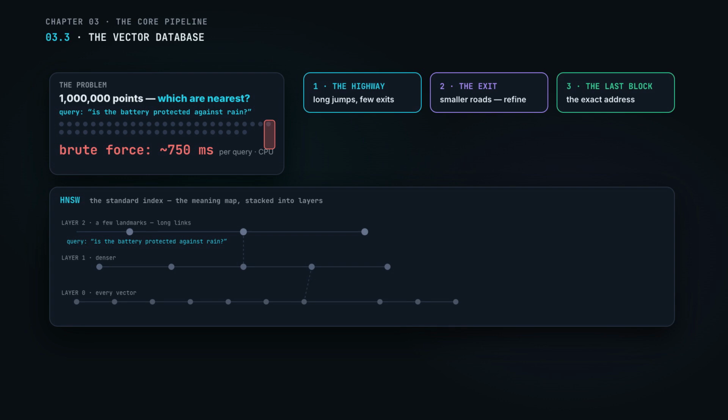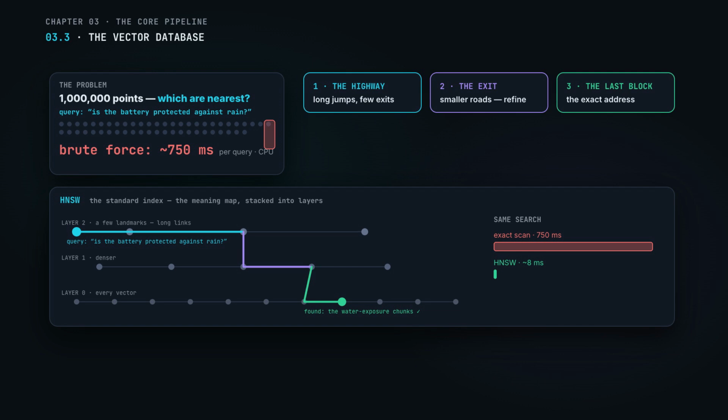The top layer holds just a few landmarks, connected by long-range links. The query enters there, jumps from landmark to landmark toward its target, then drops into denser and denser layers, refining as it goes, until it lands on the true neighbors. The result: the same million vector search now takes just a few milliseconds, and it still finds 95 to 99% of the true nearest neighbors. You trade a sliver of recall, and the search runs about 100 times faster. That trade is what makes semantic search practical at all.